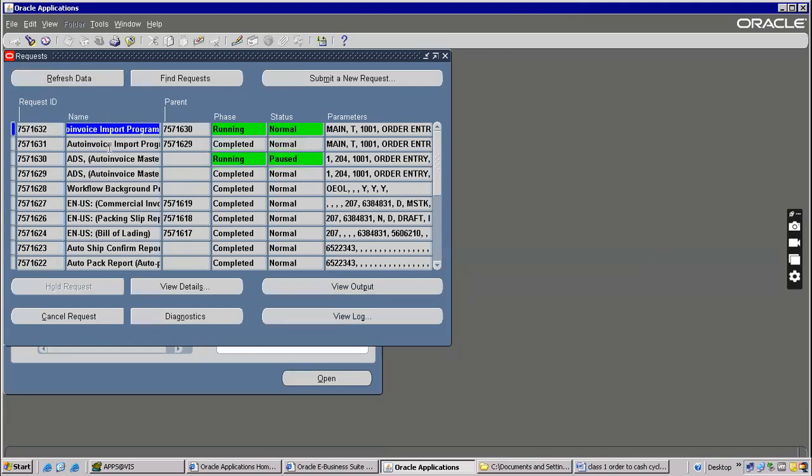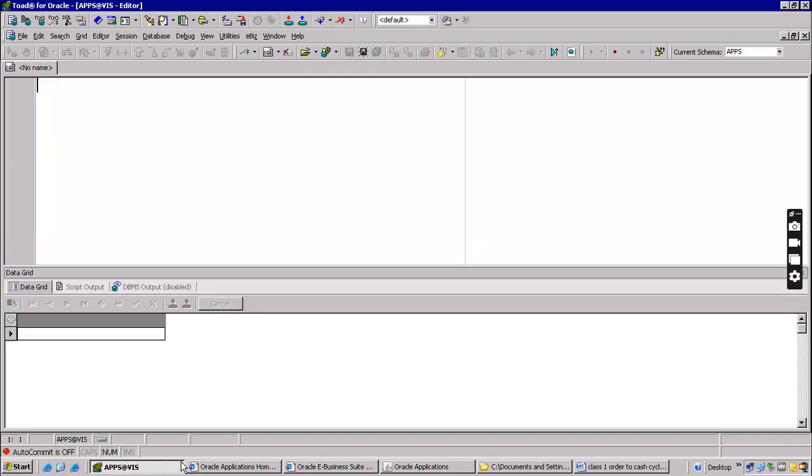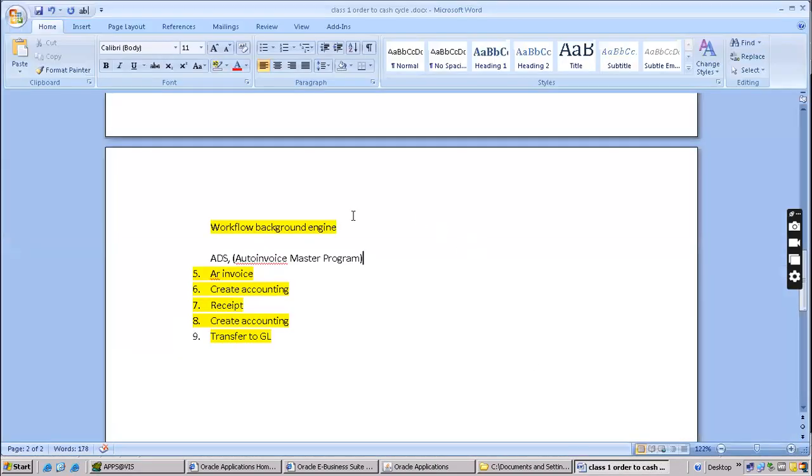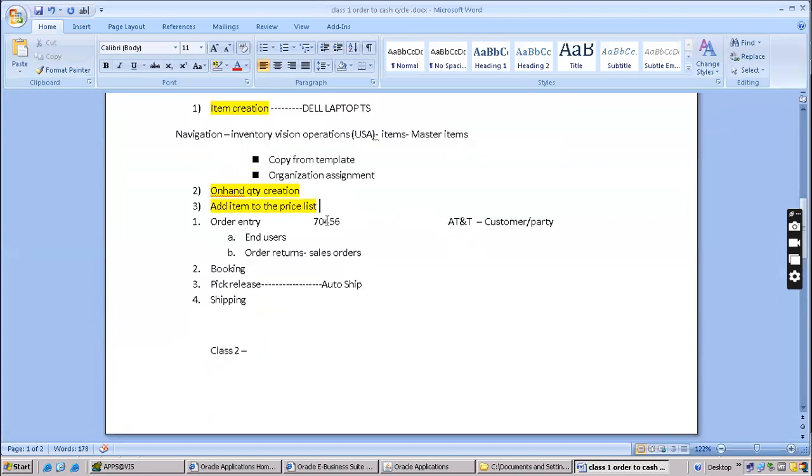Why two programs? Because there are two different orders. If you look here, this is order 70450, and this is order 70456. Both are different, so it is submitted two times. That's okay. What is your order? That only you have to open. Your order number is 456. This is your order.